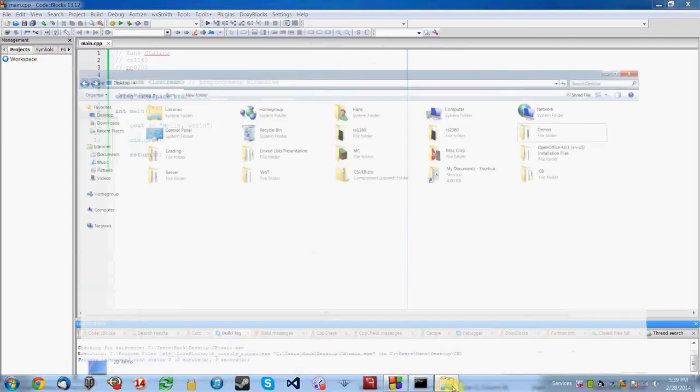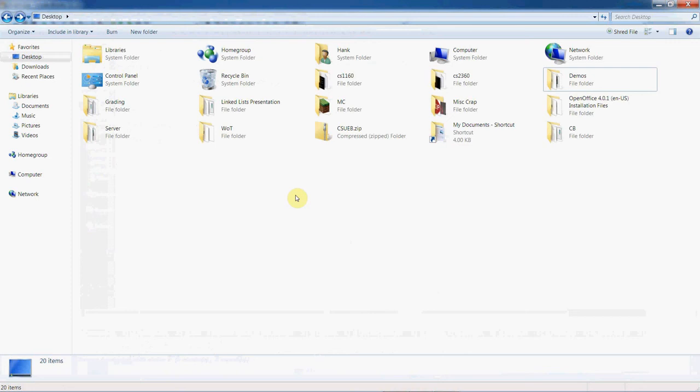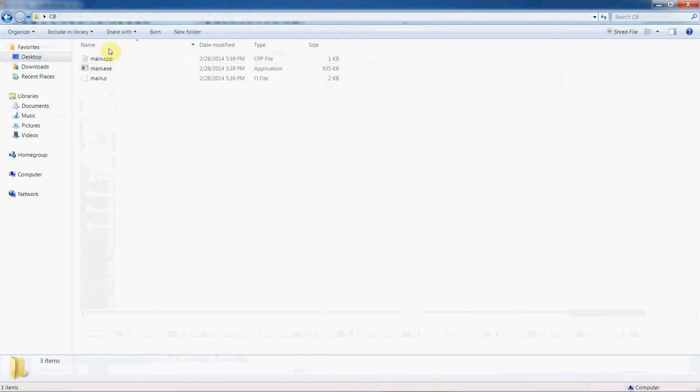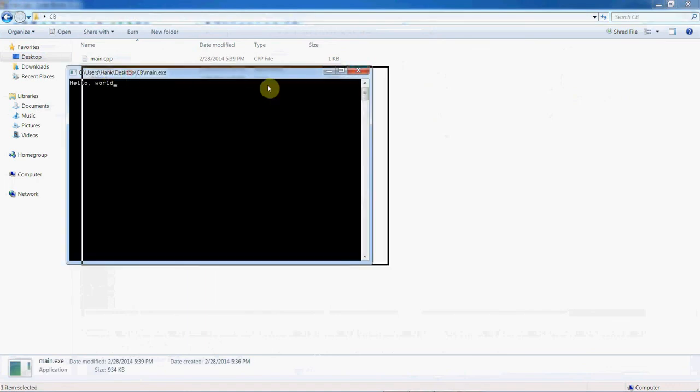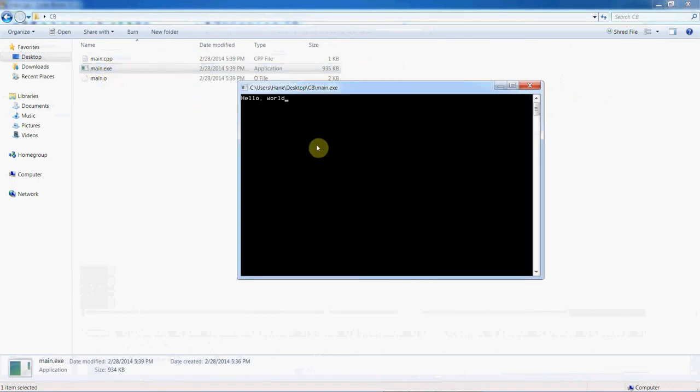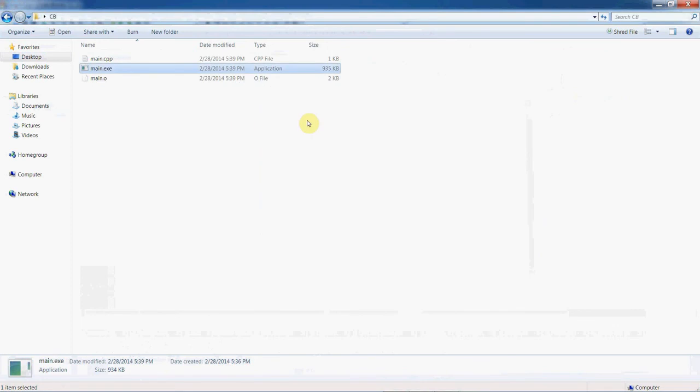If I hop into Windows Explorer and go to my desktop, we'll see there's the CB folder that I created. Go in there, and here's the main.cpp file, and here's the program file that was created. If I double click main.exe, you'll see that the program executes. Hello world was the cout statement, cin.get is pausing it to keep it open. Now if I hit enter, it closes.